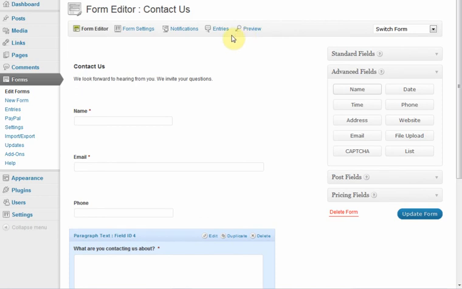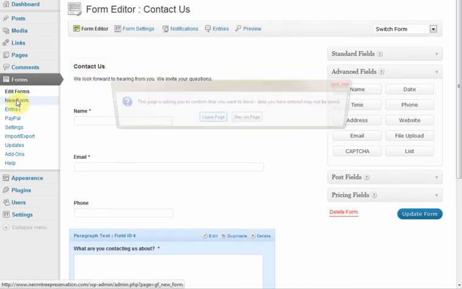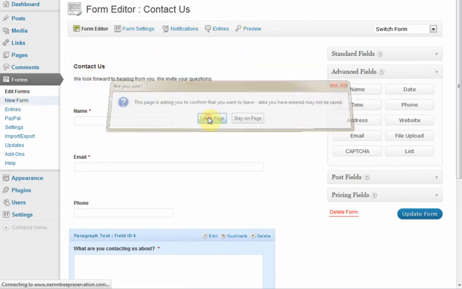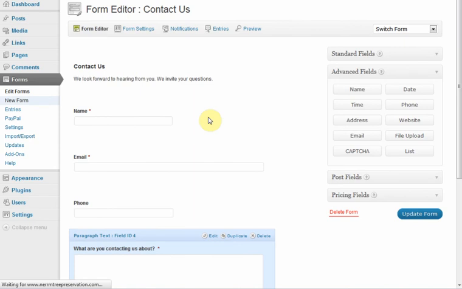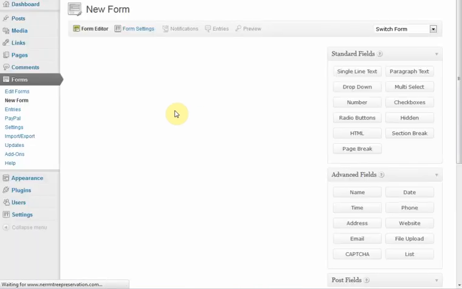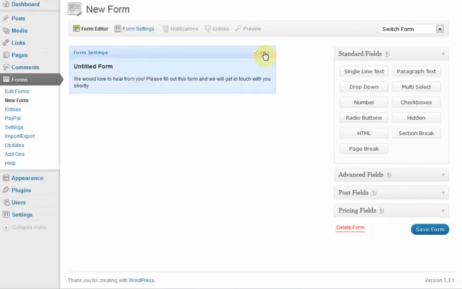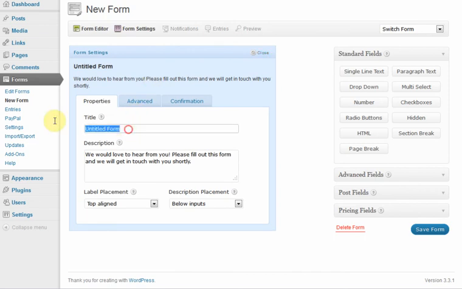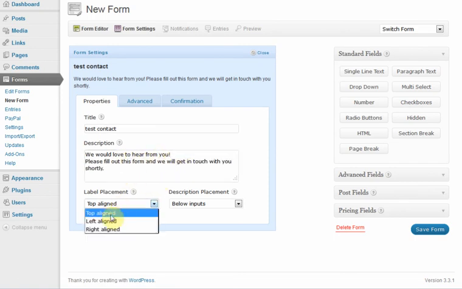But let's go and create a new form. So we're going to click on New Form. No, I don't want to save my changes. And then here we are. Here's the new form. We're going to say test contact. We'd love to hear from you. Okay, and I want this to be top aligned. I want it to be below the inputs.